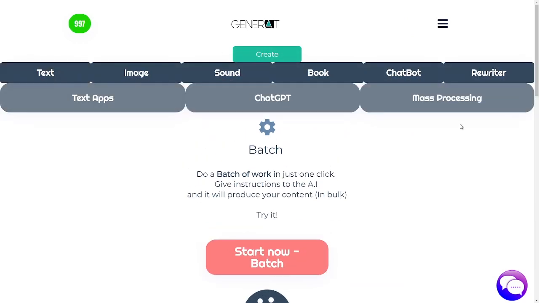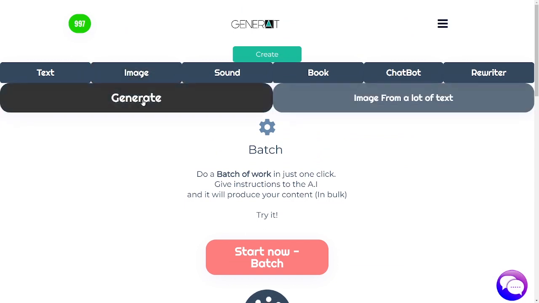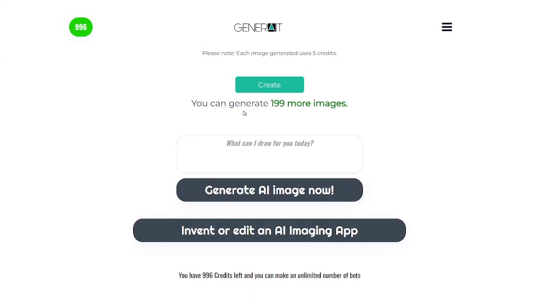Let's move on to image now. Let's generate an image just to show you how easy this is to use. Okay, we're on the image generation page. Each image uses 5 credits. So that means I have 199 more images I can create. So let's draw a colorful flower with roses in the background. Just for example.